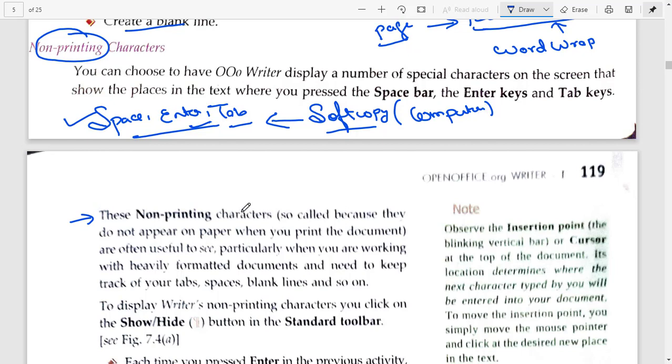Now these non-printing characters are called non-printing characters because they do not appear on paper when you print a document. Fine. They are often useful to see, particularly when you are working with a heavily formatted document and need to keep track of your tabs, spaces, blank lines and so on.